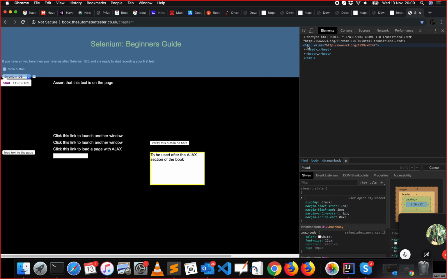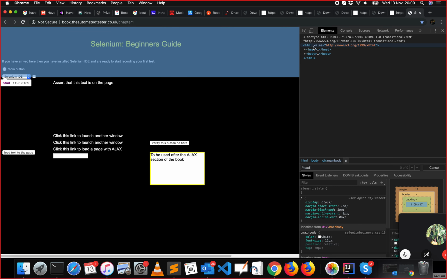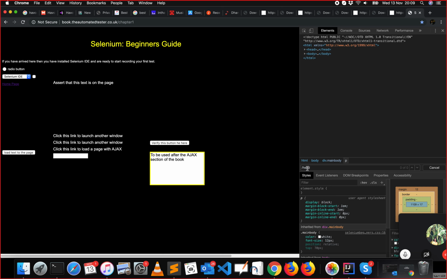Head is not a child class, sorry, head is a child element. HTML is the only root element available here, so you have to start from HTML.